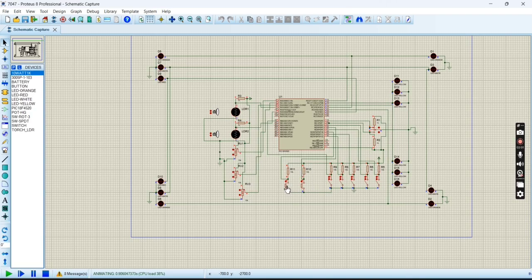So this is the door. If I press the door, then the internal lights will be on for up to 5 seconds. After that it will be off automatically. So we can see this off automatically.